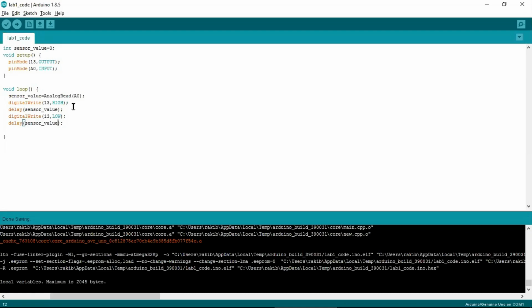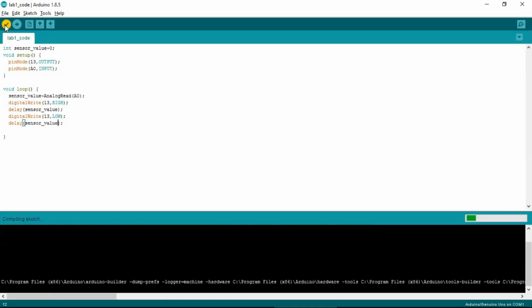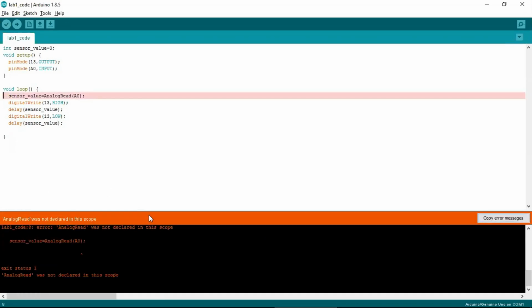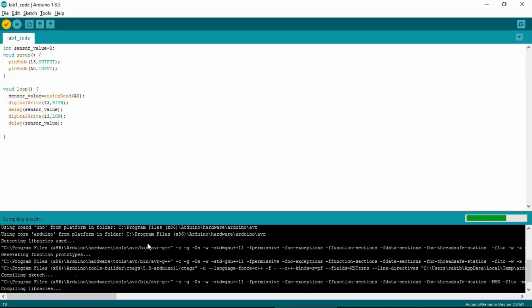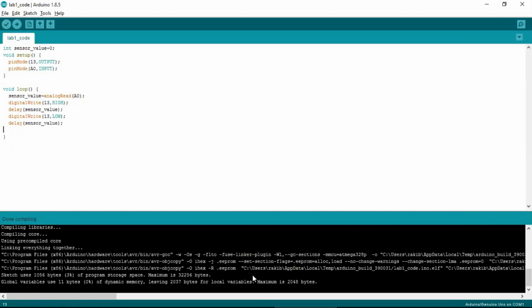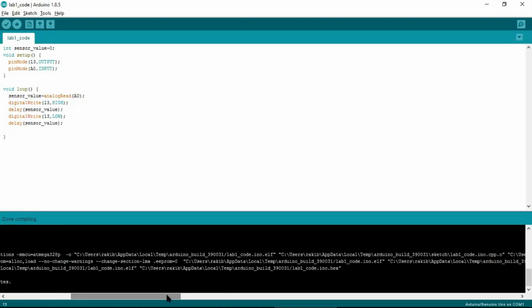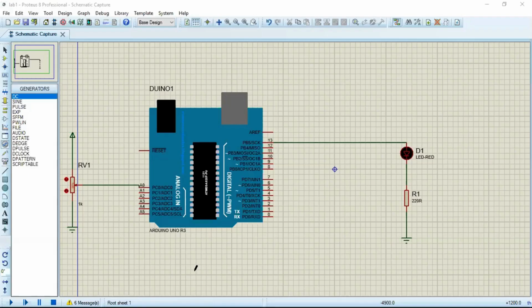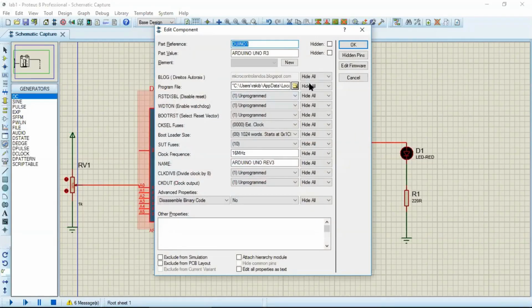I just saved it, Control S, and now I am again verifying it. It will be compiling now. Okay, an error occurred. Oh, sorry, I made a mistake. It is a small a. So now verify. So done compiling. I can choose this hex file, and it is better to copy it again and paste it, but okay, this hex file didn't change actually. So it is not a problem.